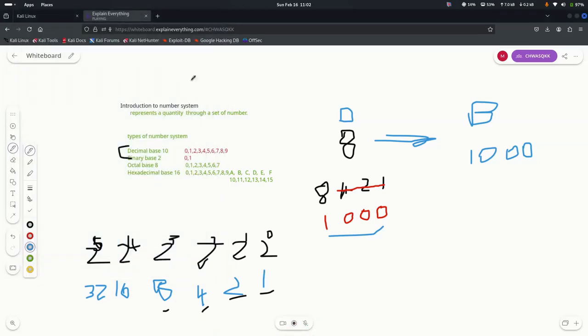So let us take another number and see. Let us say now we want to convert 15 from decimal to binary. We have 15 here. We want to convert it into binary. All right. Then we have to take our bits now.